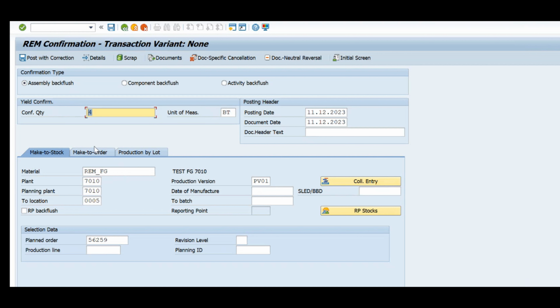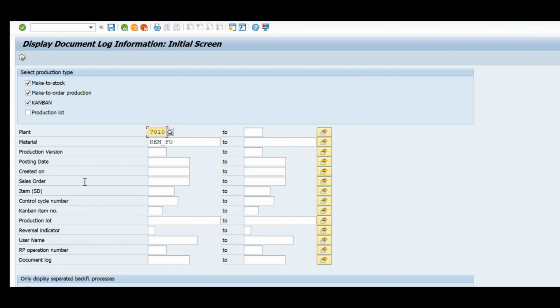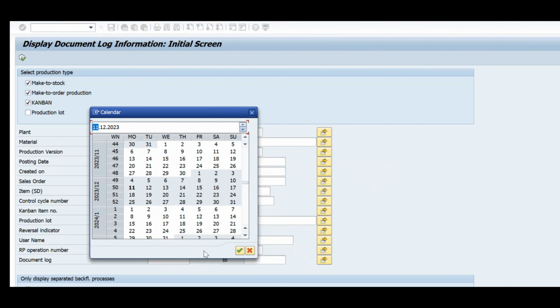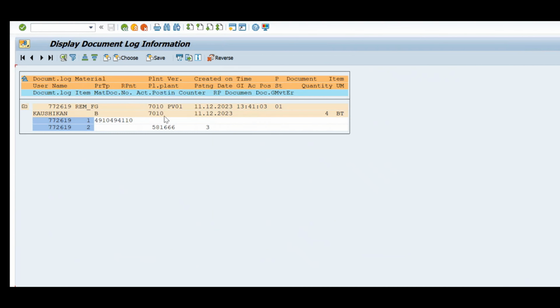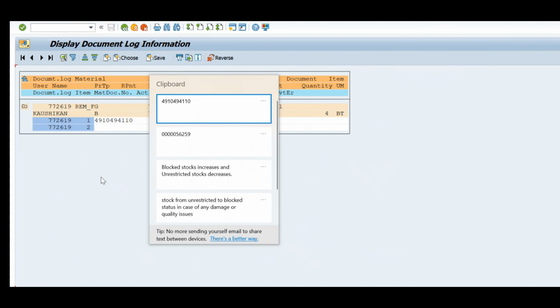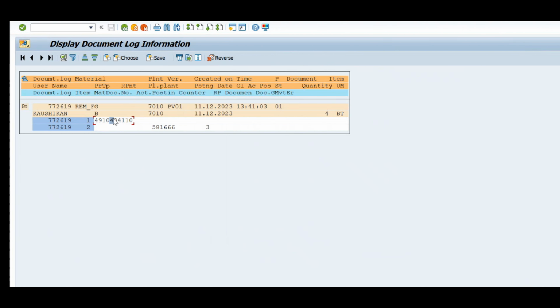And as I said before, you can view the confirmation document directly through MFBF. So just click on the documents tab and then enter the posting date, select the checkbox and make to stock and execute. So here we can see the documents we have posted in this day, and to view the details of a particular document, double click on the document number, or else you can view through the Migo screen as well.